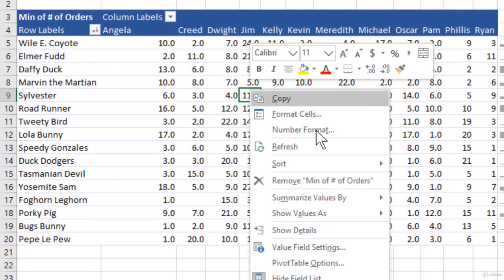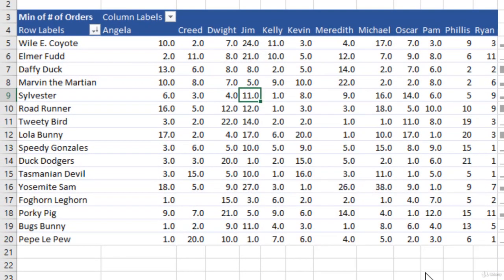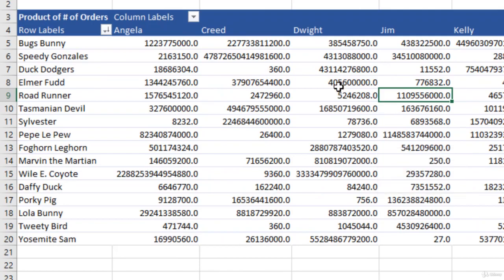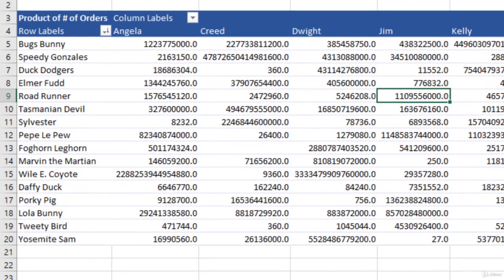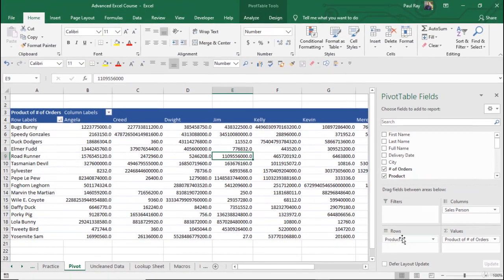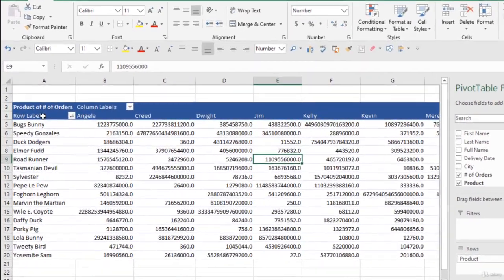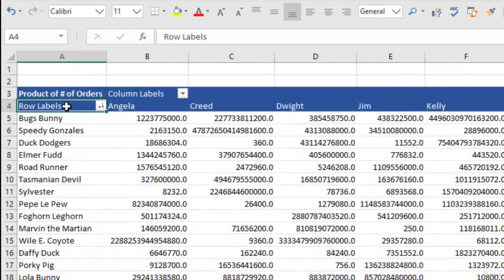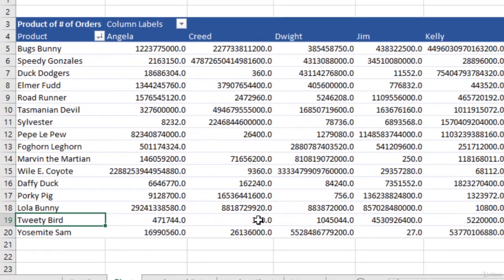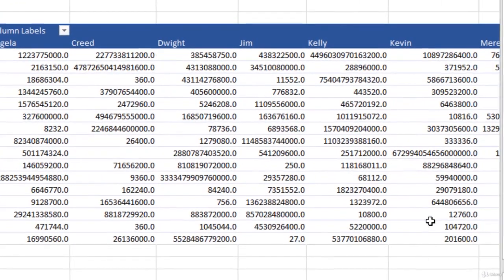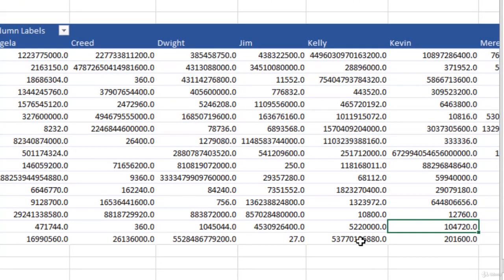Now for the last one, it is product. These are really big numbers. Now when it says product, it's not talking about this product over here, which by the way, you can rename these. Well, let's go ahead and rename this to product. Delete that. Enter. So you can rename any one of these over here. But let's go with, what is Tweety Bird? Where's Kevin? There it is.